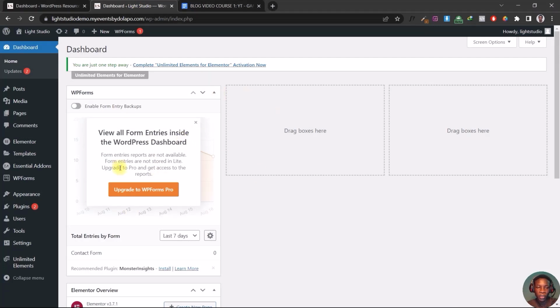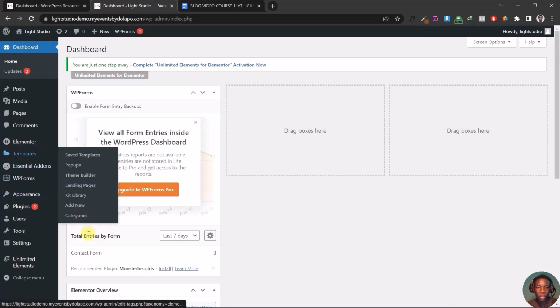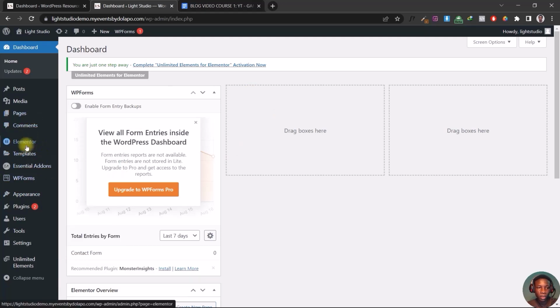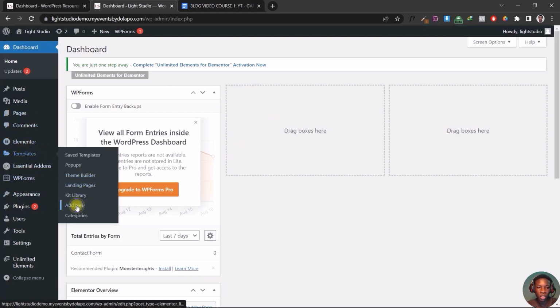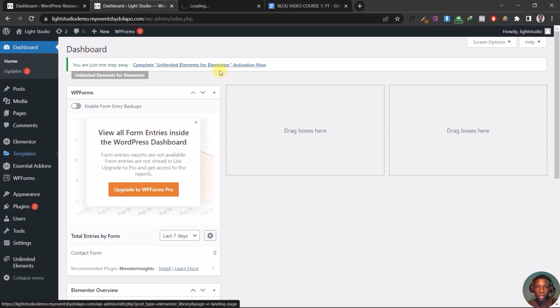So once you're in your dashboard here, you just need to come to this place here where it says templates. So just click on templates. Just open it in a new tab. So I'll just open it in a new tab.